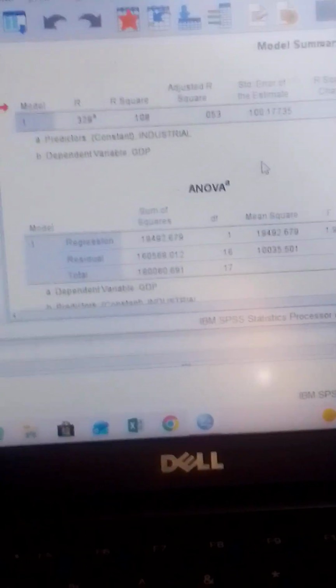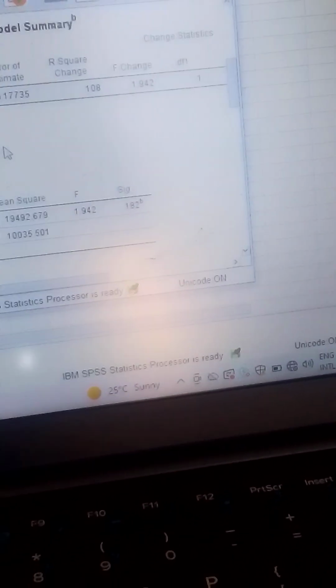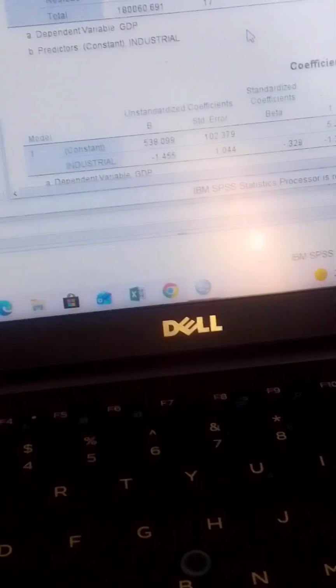The R square there is 0.108, which is a very low one. R square adjusted is 0.05, also very low. Then let's go to ANOVA table. The ANOVA table here has a very small F value, 1.942.